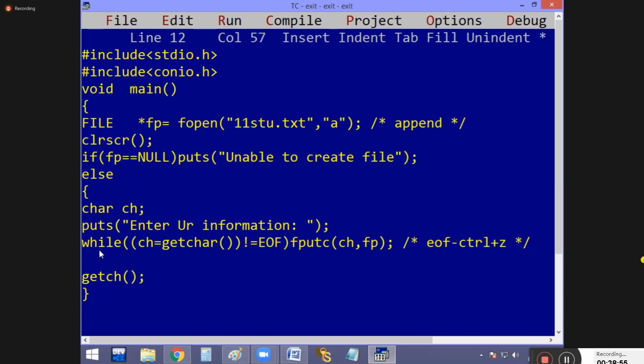While loop. When the while loop closes, the first thing is file close. Why? Because the file is already open. Okay. Right now your notebook is open or not? Why? Because we are going to write.